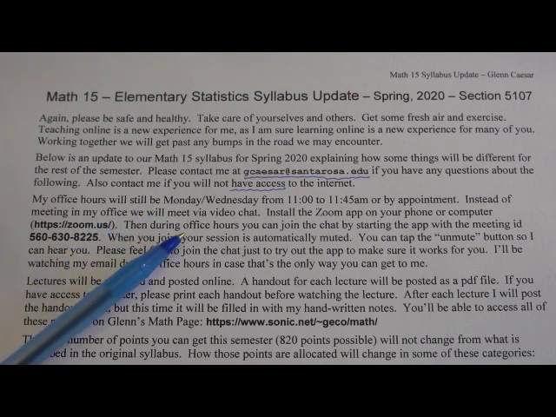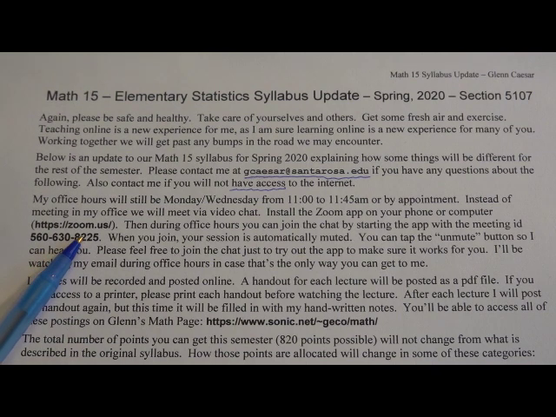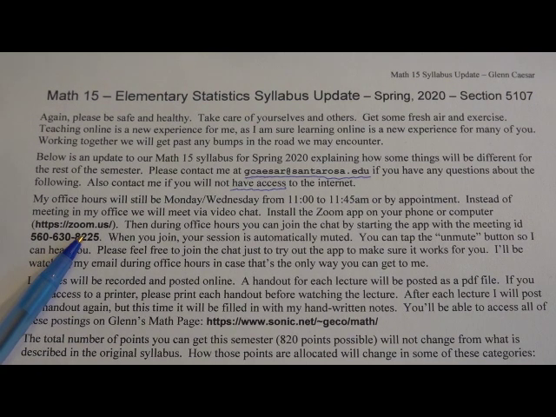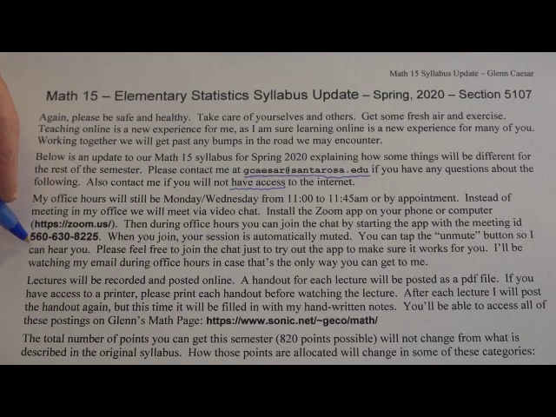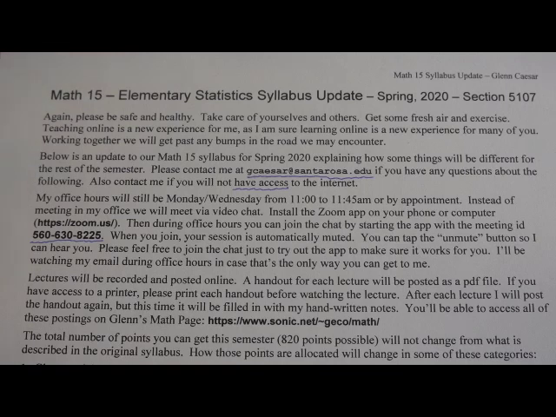I'm still going to have the same office hours or by appointment, and we're going to use Zoom for my office hours. So there's an app you can put on your phone or computer. You could look for the app, just look for Zoom, or here's the web address. And then here is the meeting ID, 560-630-8225. So that'll be the same ID every time for the office hours. You could just type that in, and I should be there with my Zoom window open, and we can talk about any questions you have.